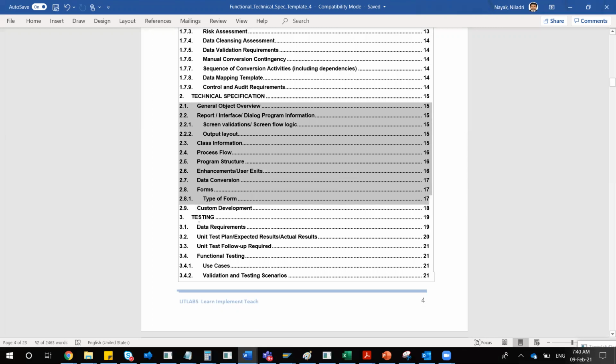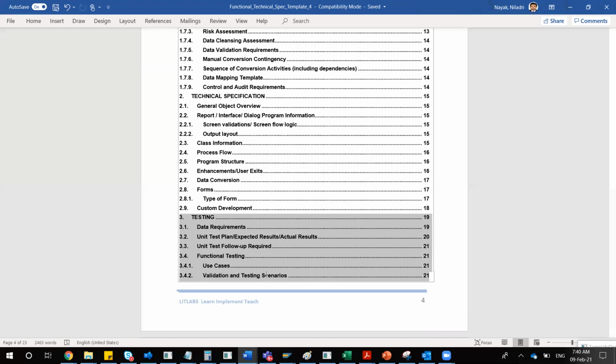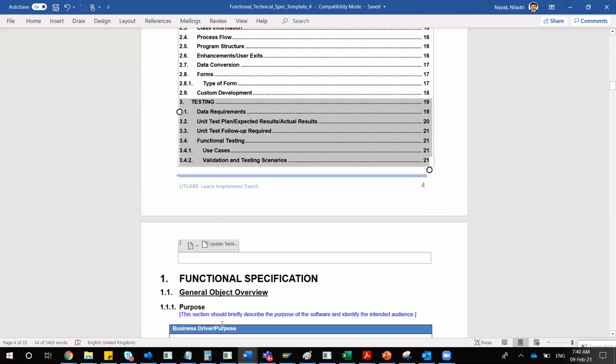I've also included the testing scenarios, and this also plays an important role. Generally, people skip it. They write one line or two lines in the functional specification, but there should be a dedicated section for testing, and it should involve both the functional as well as the technical side. As a functional consultant, you test certain things, and the technical person will also do the technical side of it. You should mention the expected results and the actual results. From a data point of view, what test data is required, and what the validation scenarios are, everything will be covered.